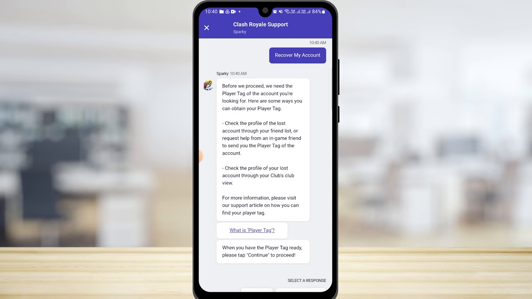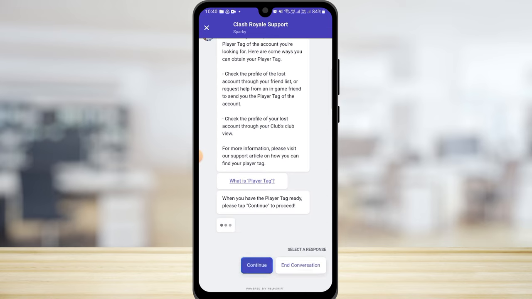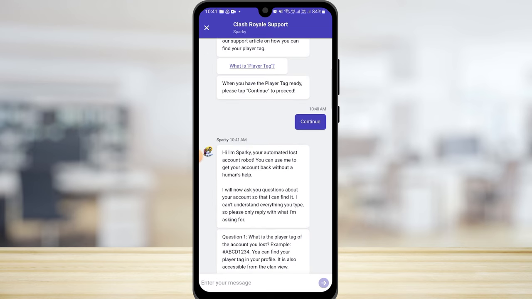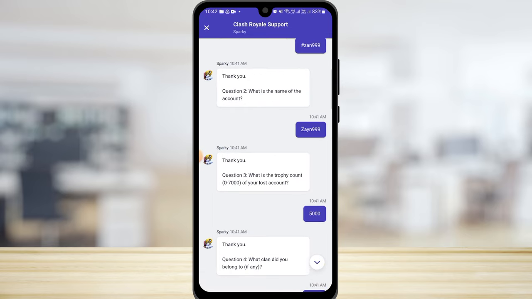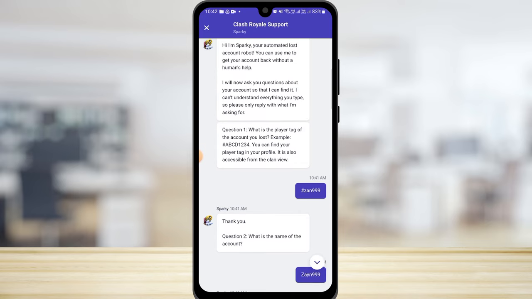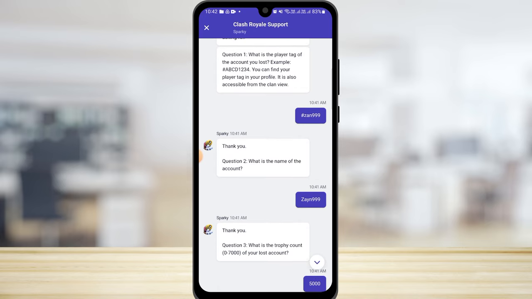So here you need to go through all of this and tap on Continue. Now they're going to ask you some questions about your account. You simply have to answer them. So in this way, you just have to answer the questions that they will ask. And after that, you need to describe your issue in detail. And once you have done that, they will get back to you and they will respond to you as soon as possible and help you recover your account.